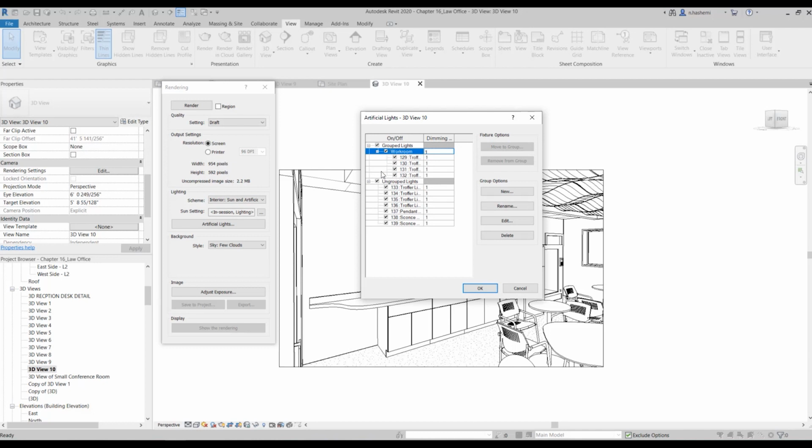You also have the option to change the dimming factor or dimming value from here. So you can make it lower from here so they won't be that shiny in your renderings. And yeah, that's it.